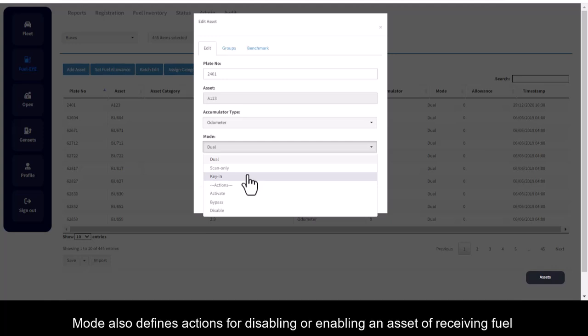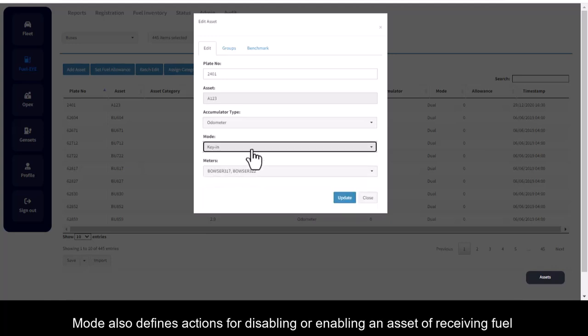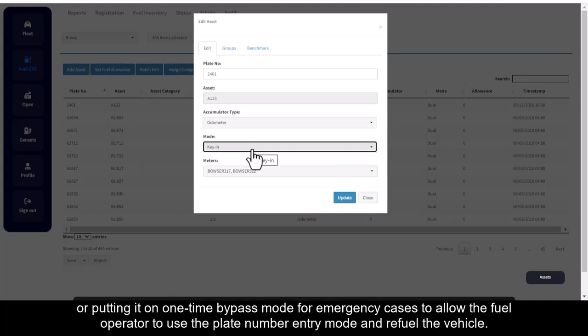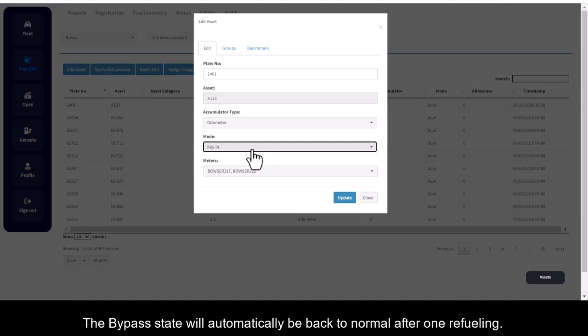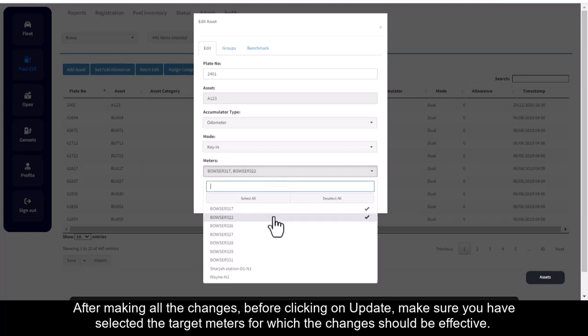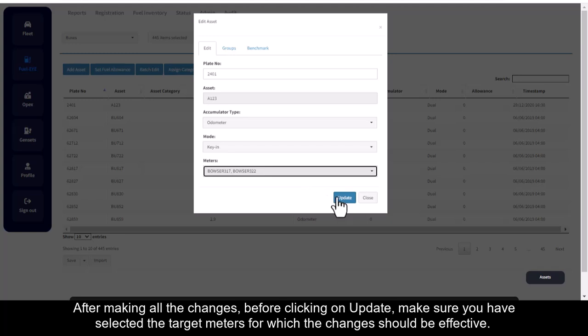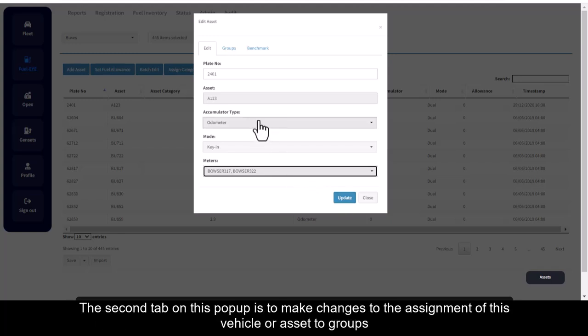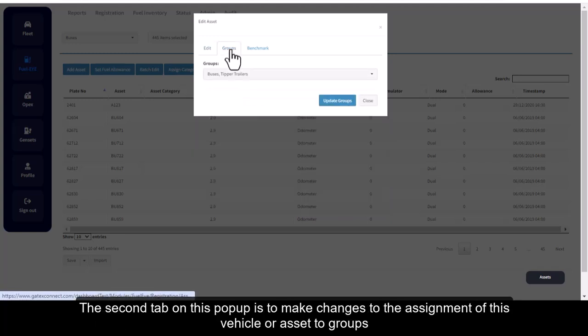Mode also defines actions for disabling or enabling an asset of receiving fuel or putting it on one-time bypass mode for emergency cases to allow the fuel operator to use the plate number entry mode and refuel the vehicle. The bypass state will automatically be back to normal after one refueling. After making all the changes, before clicking on Update, make sure you have selected the target meters for which the changes should be effective.